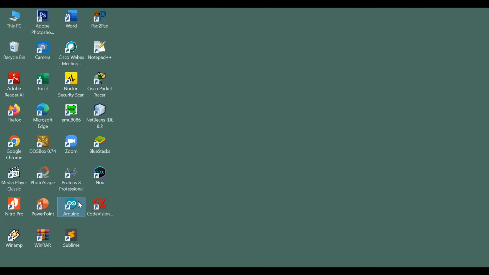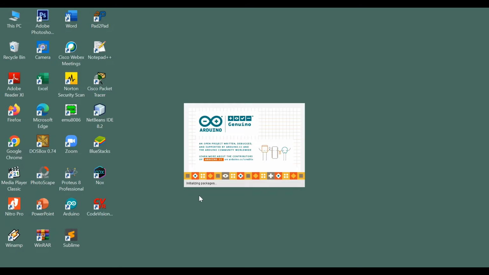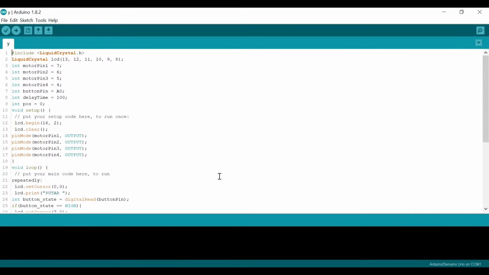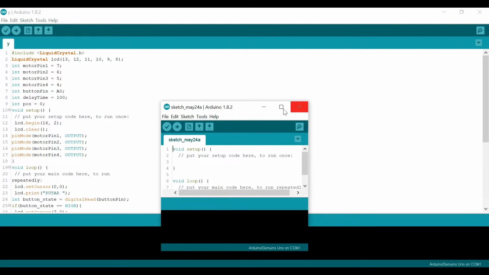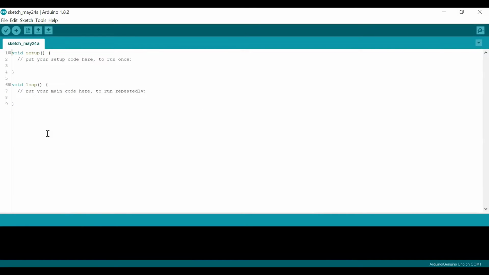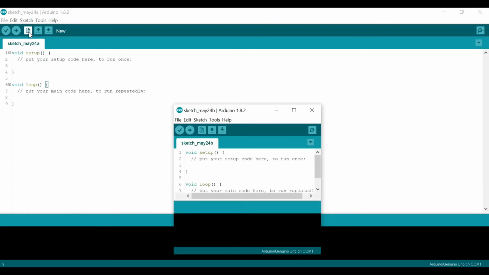Let's start by opening the Arduino application. When you first open the Arduino application, there is an empty sketch. Let me show you how to create a new project. Click File and click New project. Or you can click this button.